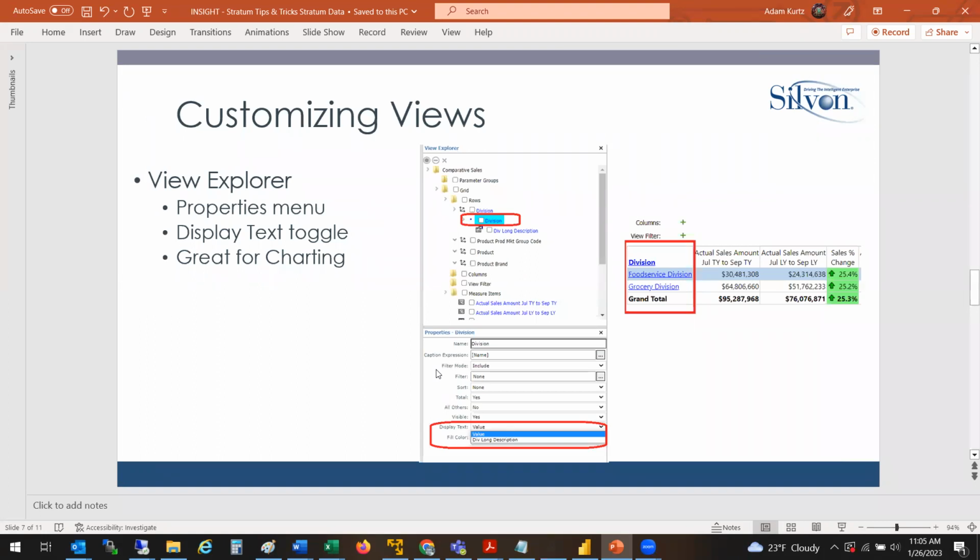Another great way to customize the view is by using the display text. You can go in and tell the product to use the description as its drillable item. And then you can use that as the drillable area that users would click in on to drill on, instead of seeing the division code, which may not mean anything to users. You can then say, well, let's not use the value. Let's use the long description as the displayable level members, if you will.